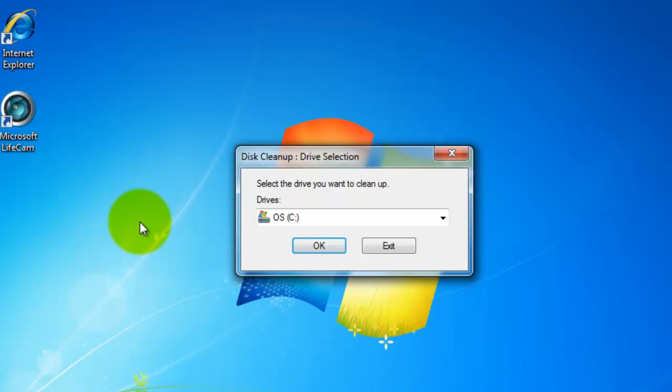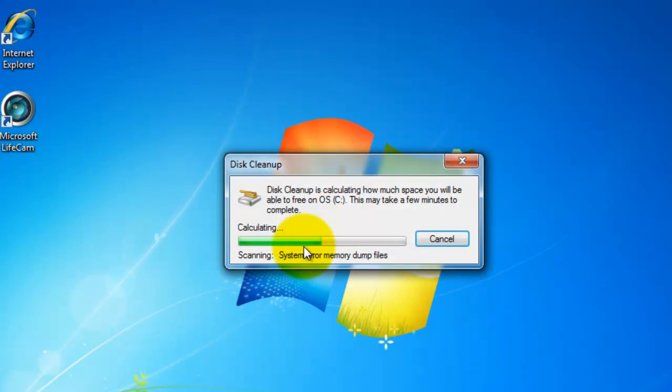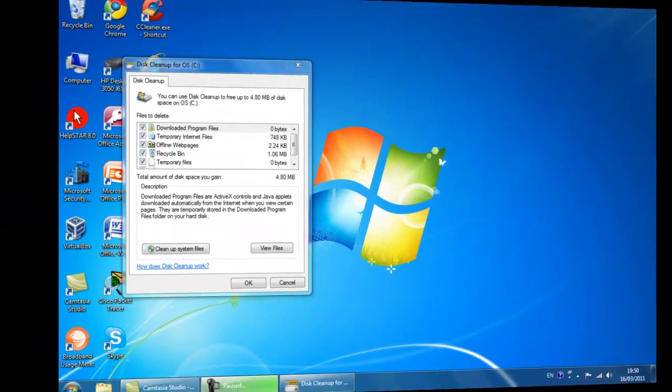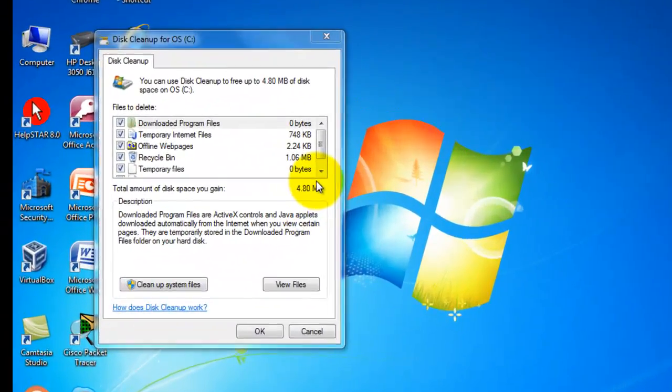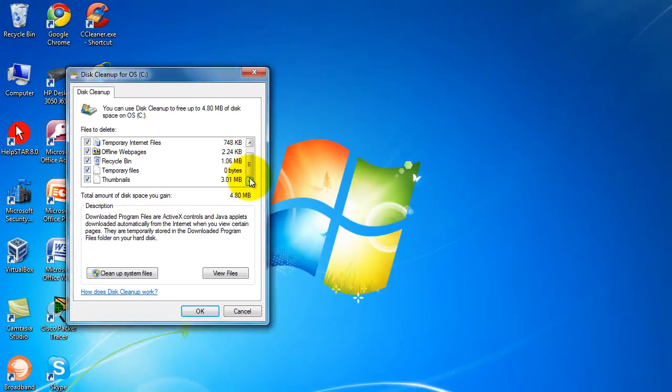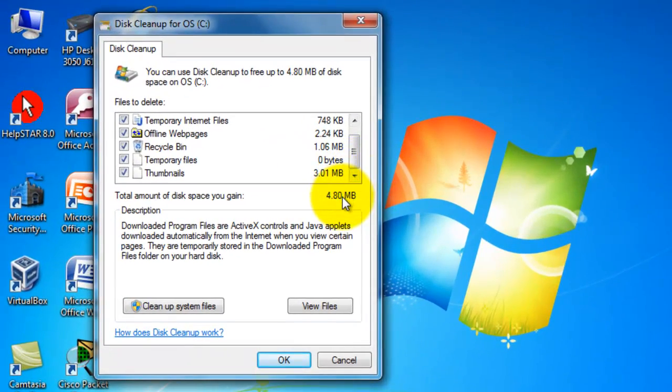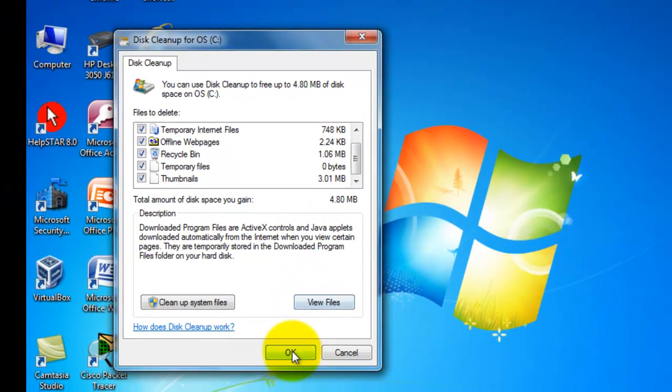You will be asked which drive you want to clean up. Select your main hard drive, which is usually the C drive, and click OK. The utility will then determine how much space can be freed by performing the operation. This can take several minutes. On the next window, you can select the files that you wish to delete. And you can also see the amount of space that can be saved. Once you have selected the files, simply click OK.